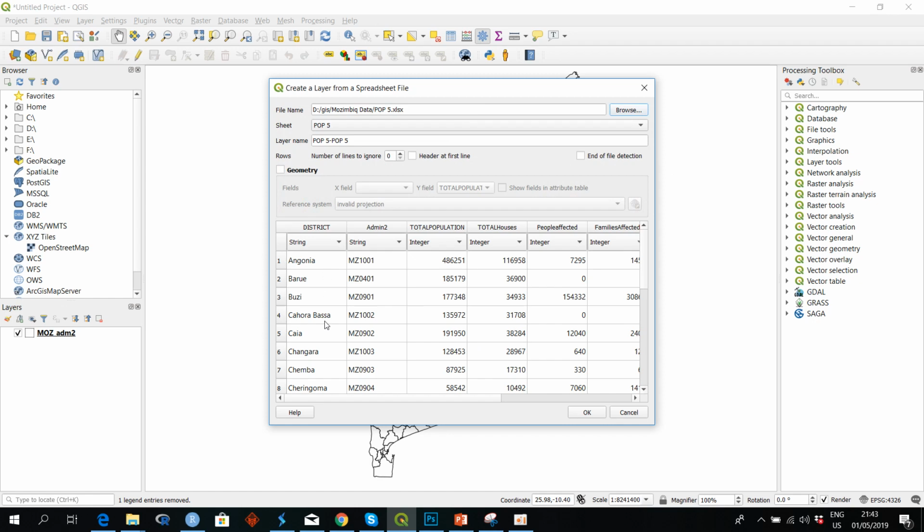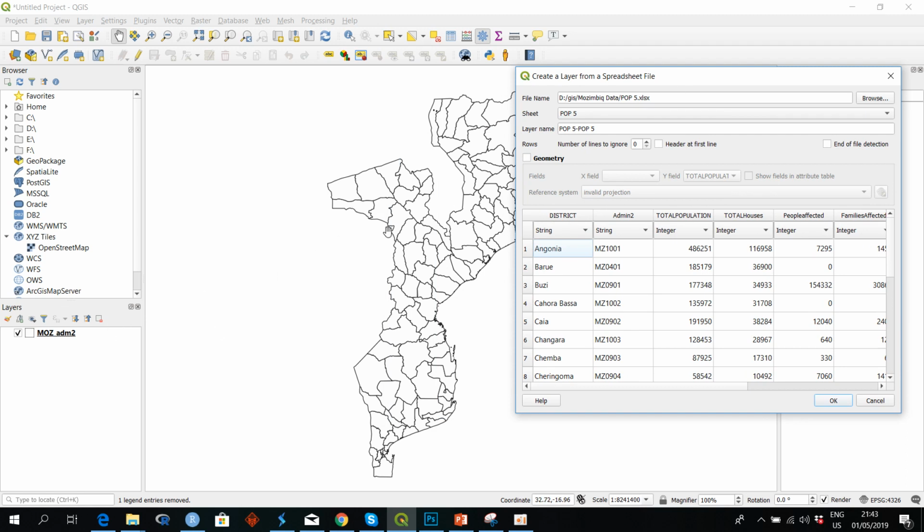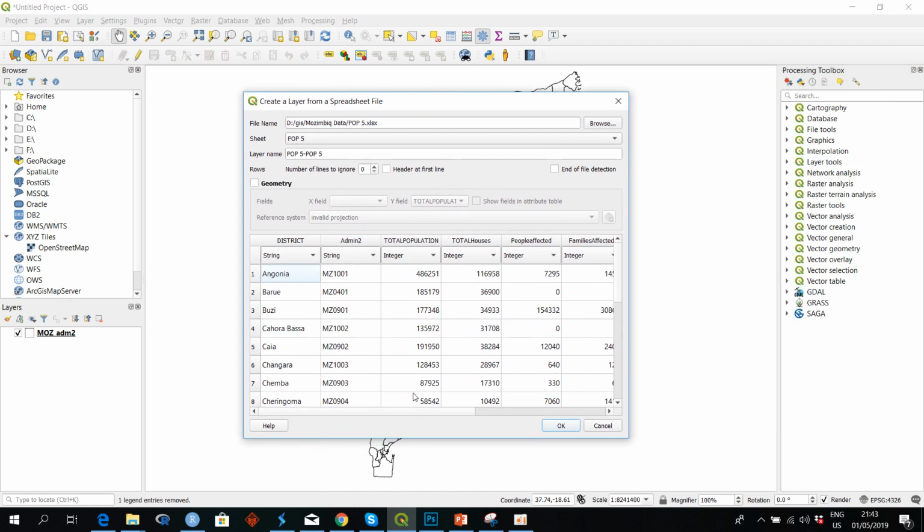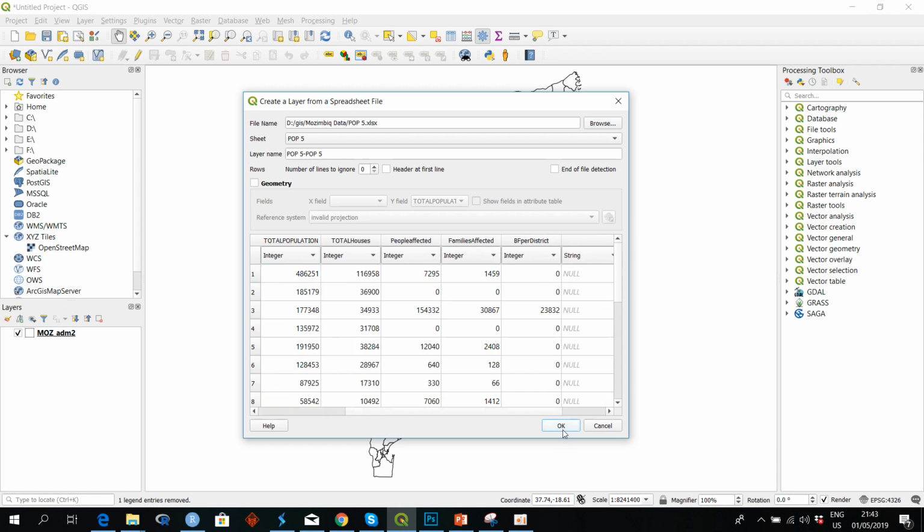Now you can see we have the districts here, the name. By the way, the provided data or the district name has to be spelled the same as it is in the shapefile, where we compare with the attribute table of the shapefile. If it's not, QGIS will not link them and your data will not show up on the map. And then here we click OK.